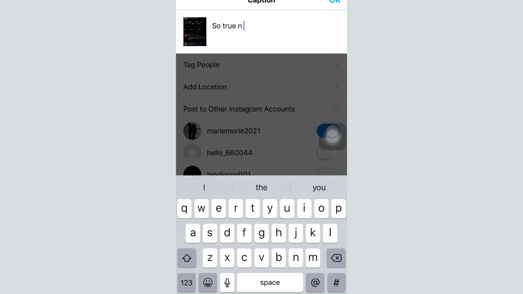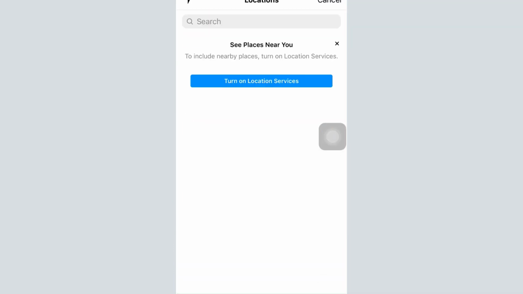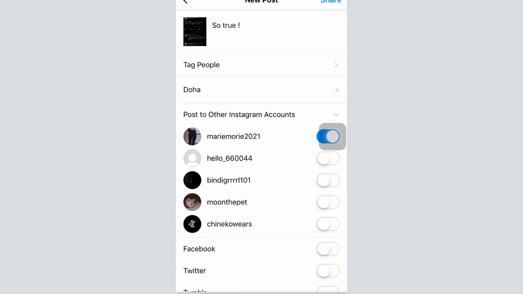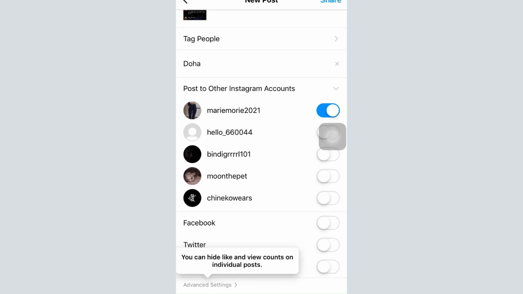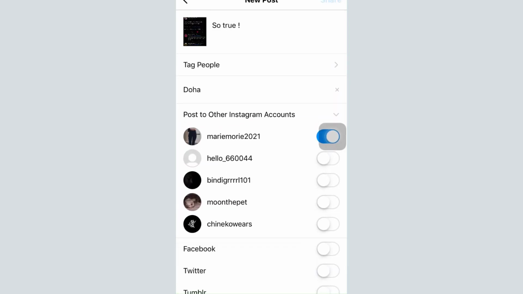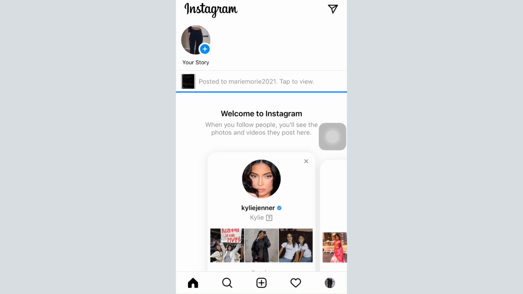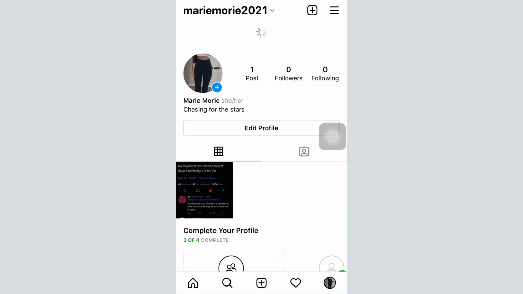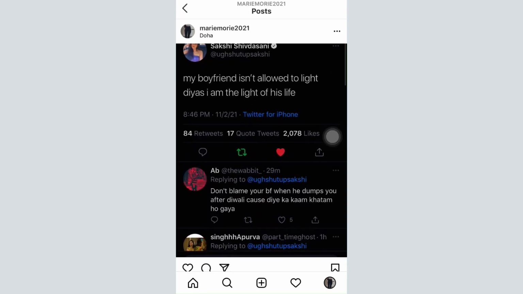And after you write down a caption, you also have the option to tag some people or add a certain location. So here I'm just gonna add a certain location over here. And after you do that, you can also send it to your Facebook, Twitter, or Tumblr, and then tap on the share button. Once you tap on the share button, you will now be able to see that when you go to your feed, you'll be able to see a certain post that has already been made.